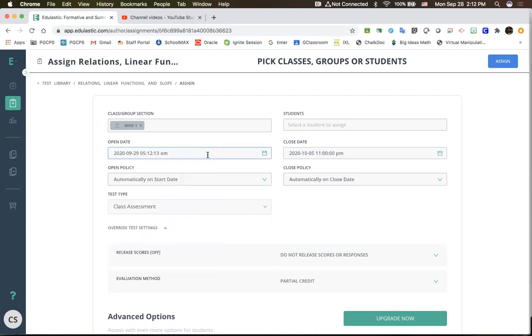So at this point, if I assign this, it's going to open at 5:12 a.m. with 13 seconds, and that happens automatically. Now I can choose to only open it manually at class, and then those times and dates don't really matter because I chose to open it manually anyway. Same thing with the close date. It can close, or I can close it manually in class.